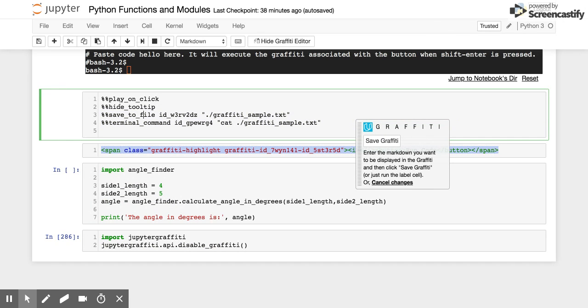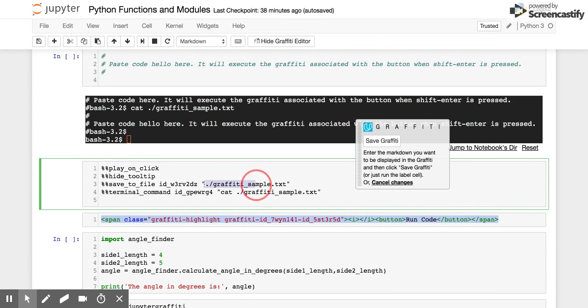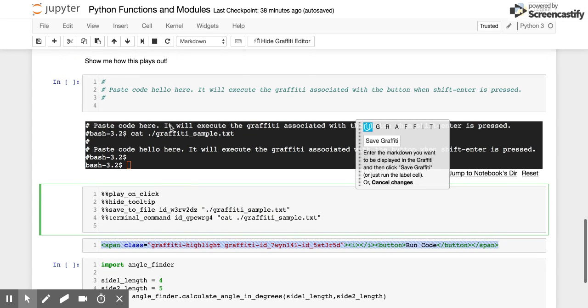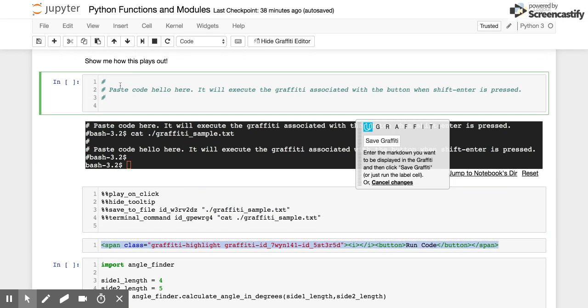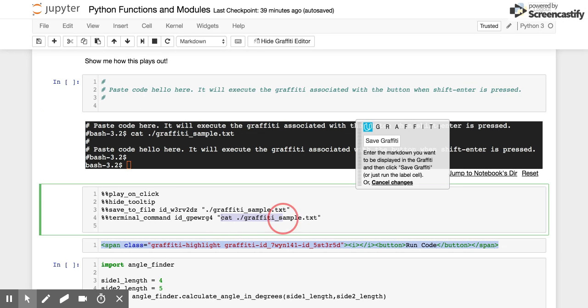For the button, we want it to play the graffiti when you click the button. We don't want to show any tooltip for this graffiti. We want to save to a file called graffitisample.txt everything that's in the cell that's right here. We'll take a look at this ID in a second to verify that's the case. And then we want to run this terminal command on this cell, which is the terminal cell, the cat command.